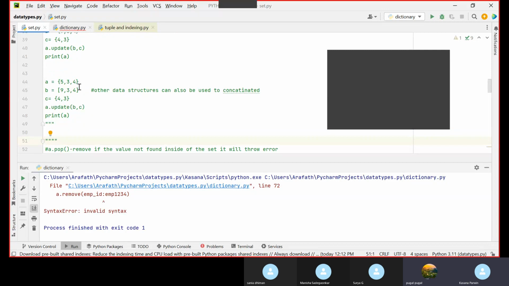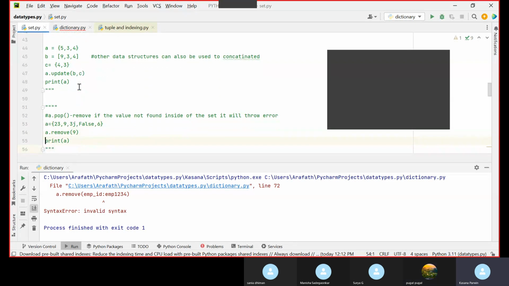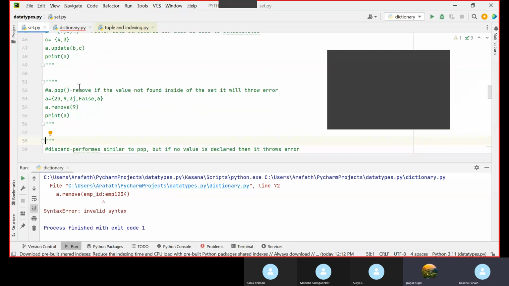We can concatenate different data structures. I have concatenated a list and a set here, and I was able to get the output also. Next, pop. Pop removes an element from the set.